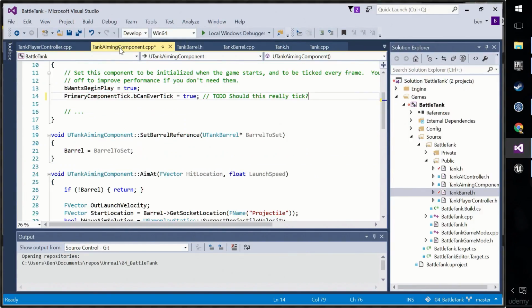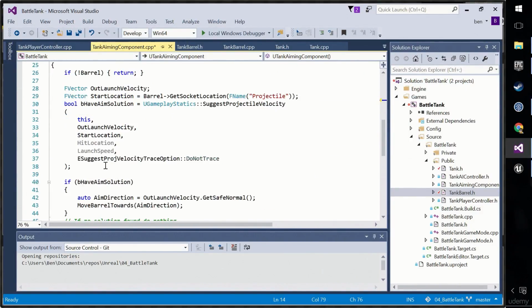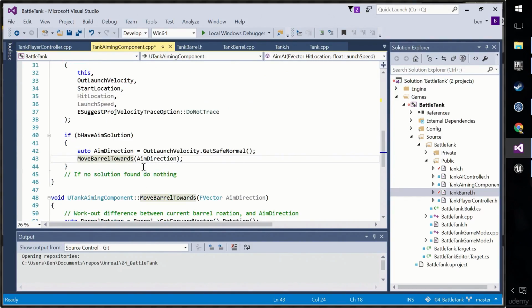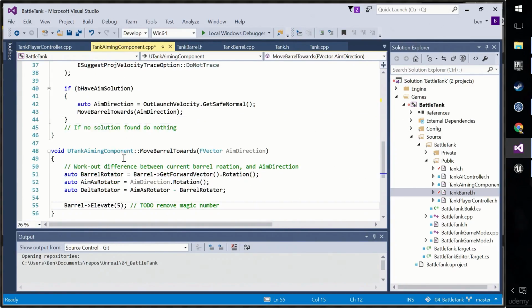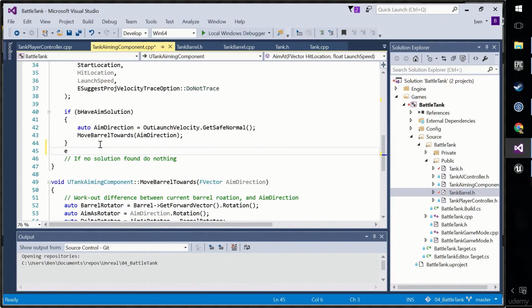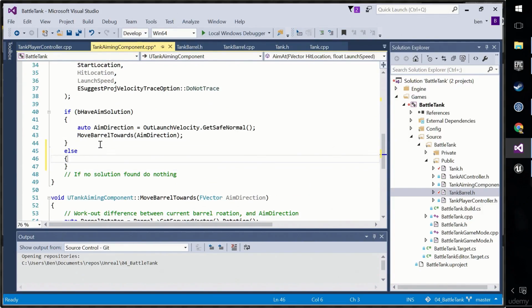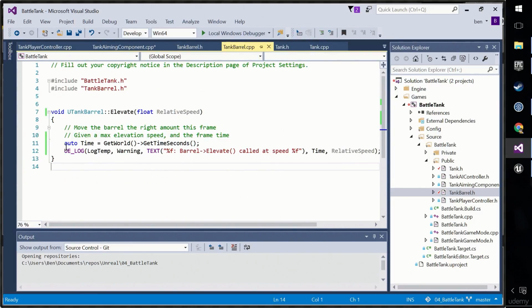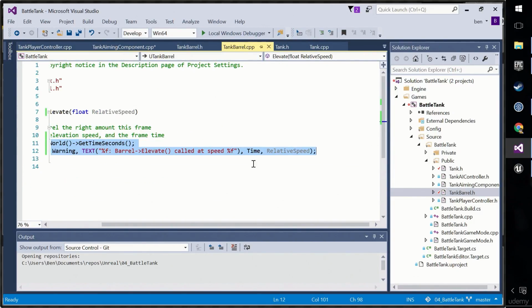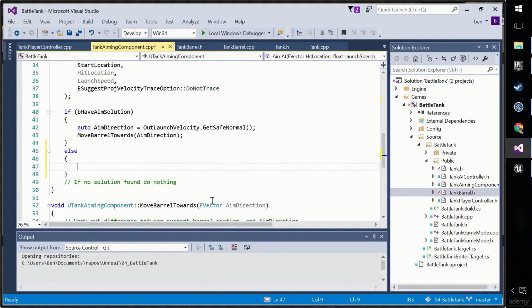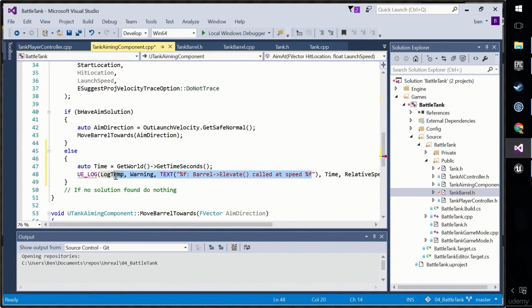So let's go to where we do the aiming here. And where it says aim at, we could say, okay, there's an aim solution. If we have a solution, then move the barrel towards an aim direction, which in turn calls this elevate method. But if we don't have a solution, let's just log something out here. And let's use this new logging method. Let's log here. No solution found at this particular time. No aim solve found.